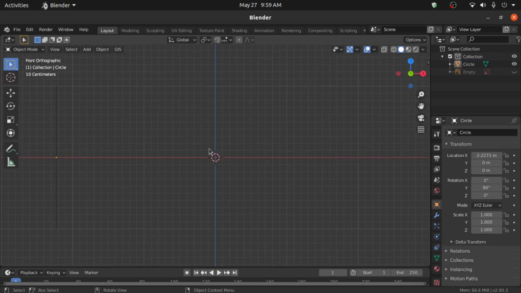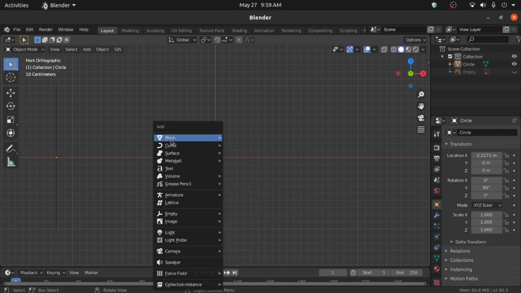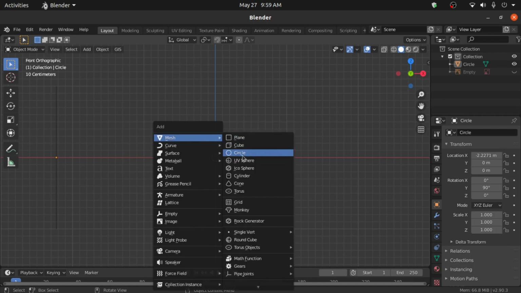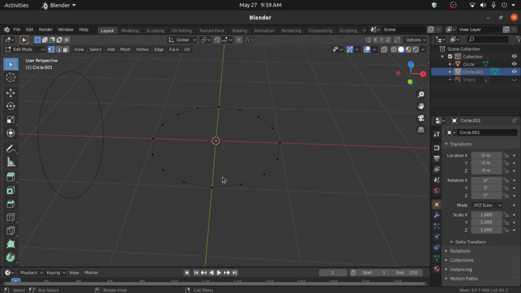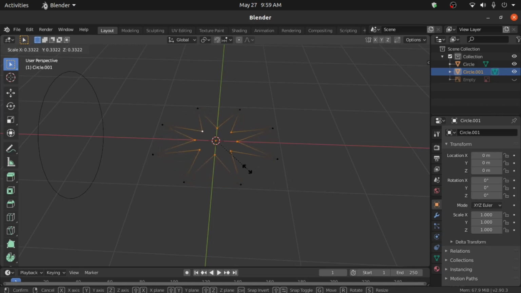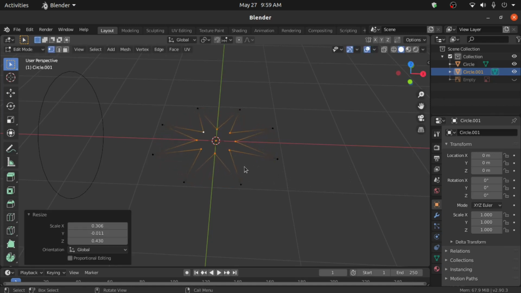Now we need a star. So press Shift A, under Mesh select Circle. Change the vertex value, that is 16. Now switch to Edit Mode. Select vertices alternately like this. Now press S to scale. Now press Ctrl Shift B for vertex bevel.